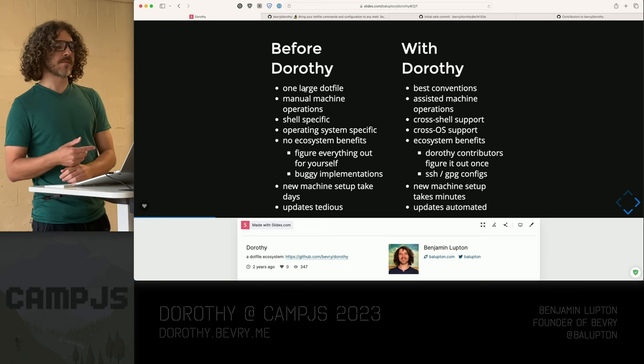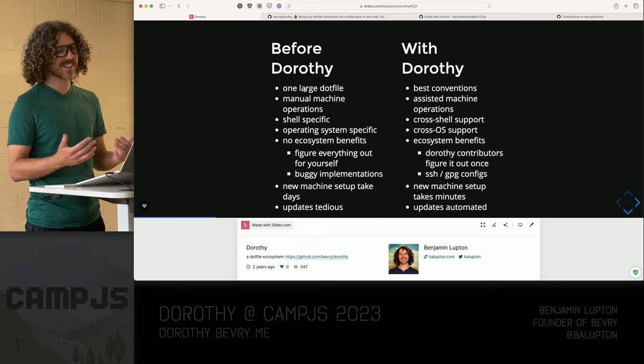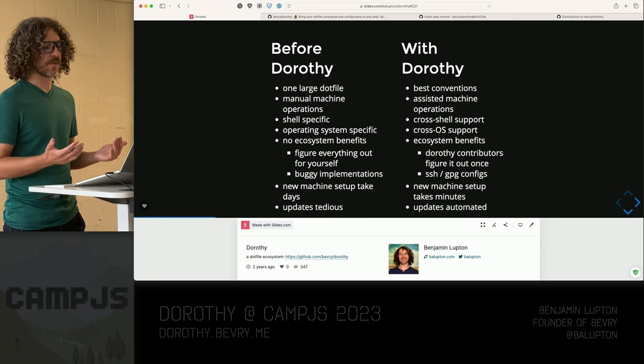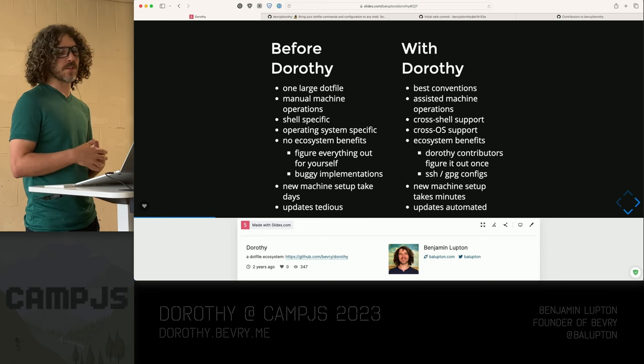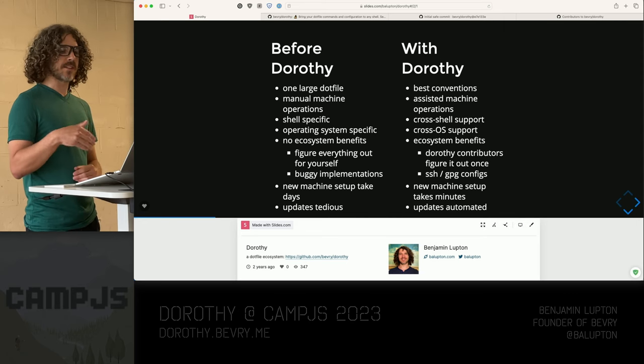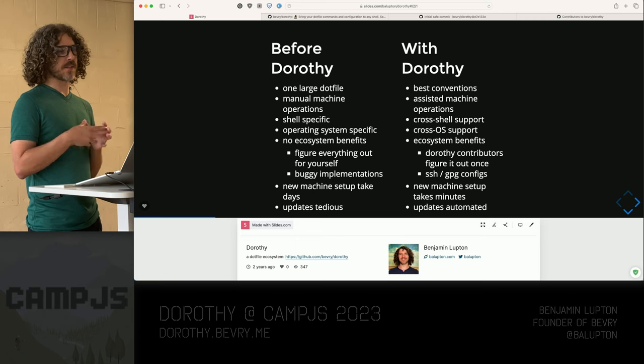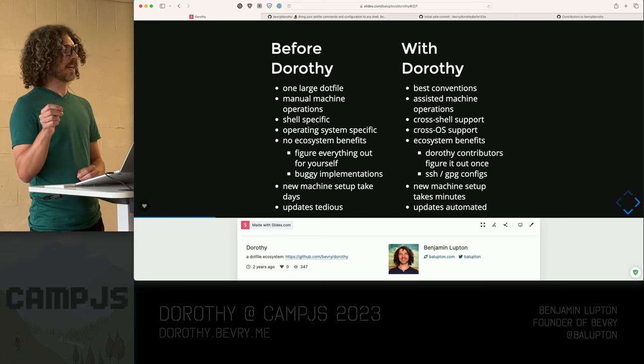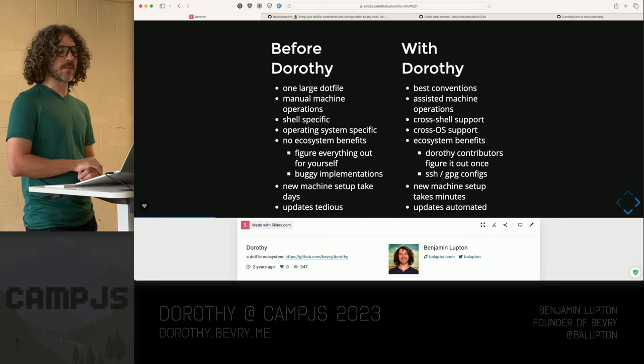Now, with Dorothy, we get conventions by people who are very skilled in this, and assisted machine operations. Cross-shell support, cross-operating system support, ecosystem benefits. So we figure it out once in Dorothy and it rolls out to all of the users. Things like SSH and GPG, that's also something that's broken and a common gripe, at least for me initially. So Dorothy figured out how to have SSH signing or GPG signing, avoid invalid TTY errors, and also have the memory of your passkey if you want that. So now new machine setups take minutes.